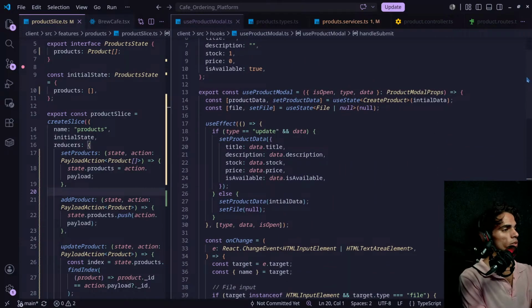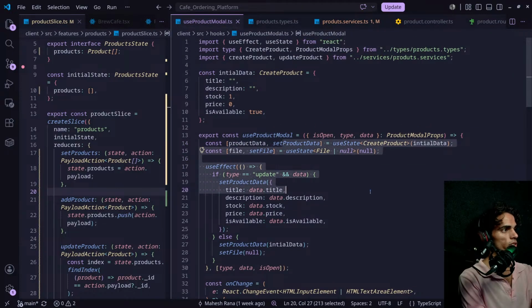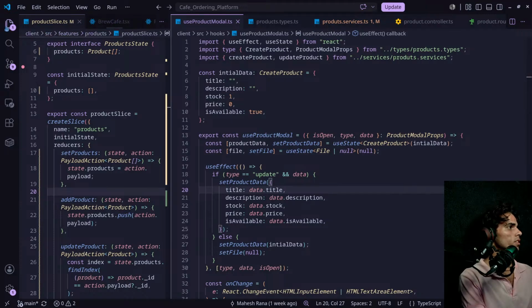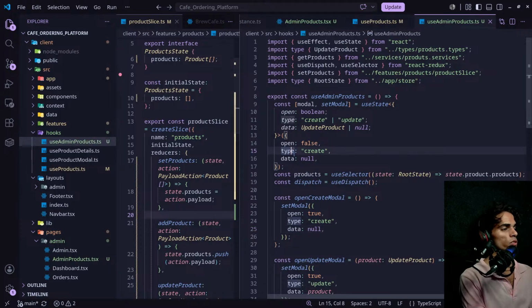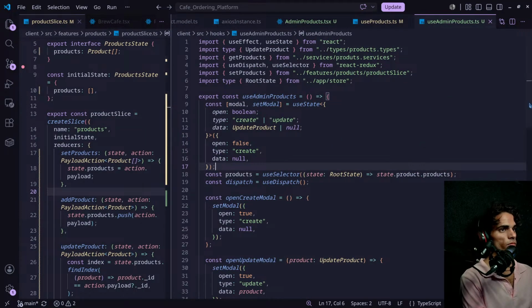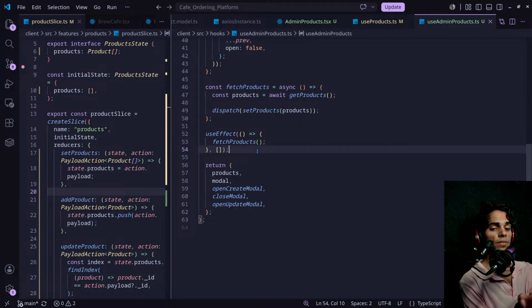Use effect and set product data, and set product data, this and this. Okay, this is okay. So let's come here, use products or use admin products. So you can see here we are fetching products. So what's happening here, we are using empty dependency. Whenever we use empty dependency, it will fetch after refreshing. See, if await add products and await fresh product, this is after adding products. So if the API is good, it will fetch properly.